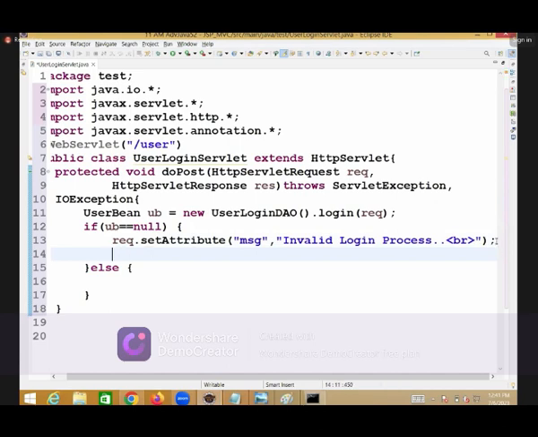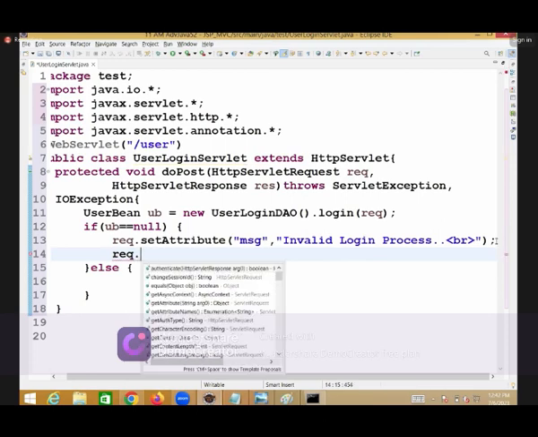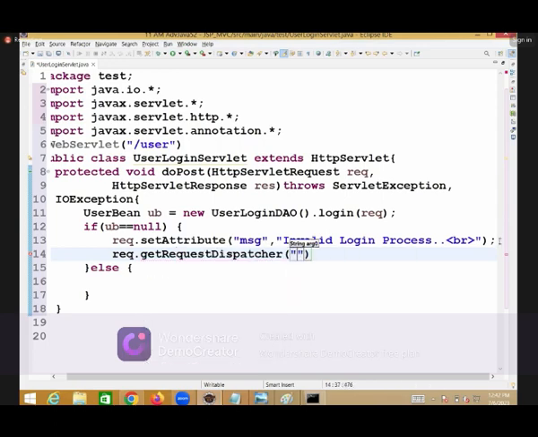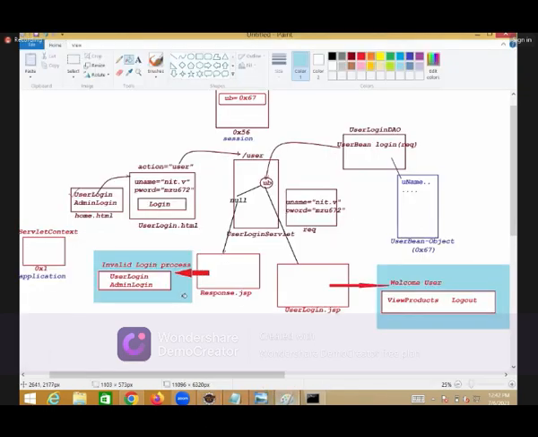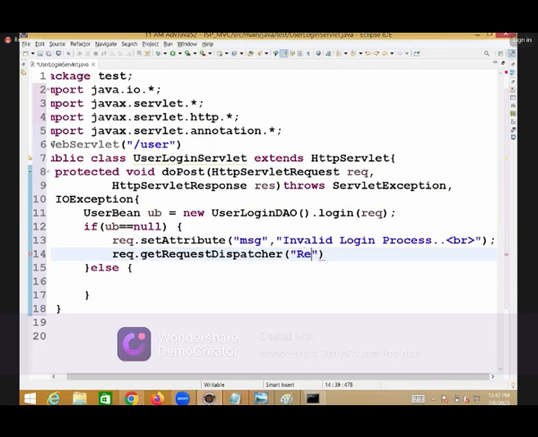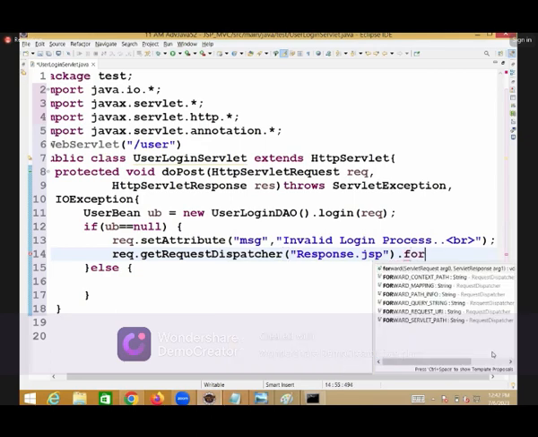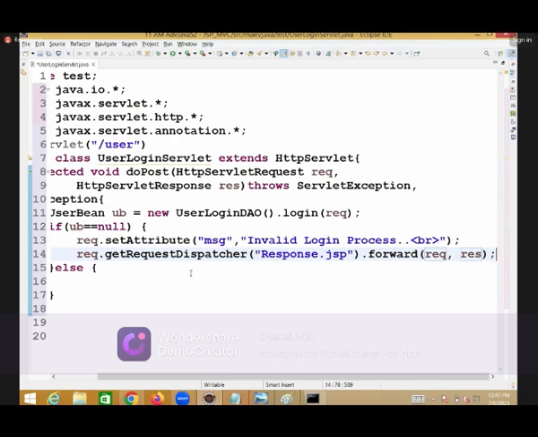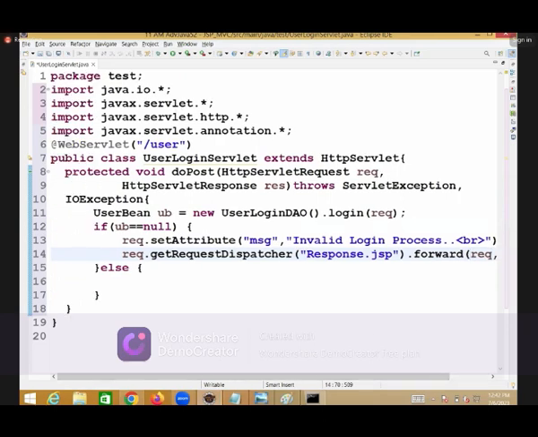Can I write RequestDispatcher directly? Yes or no? On the right-hand side I'll write req.getRequestDispatcher. You are dispatching to whom now? I am dispatching to response.jsp. Don't write include, you are forwarding the control, not including. The servlet is forwarding the request to JSP. Understood now? Now JSP will take this request.